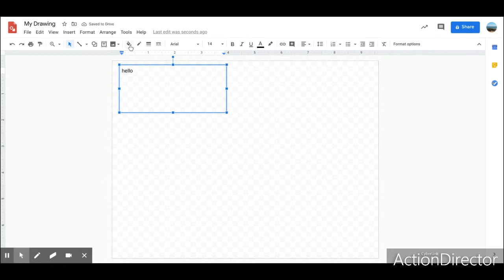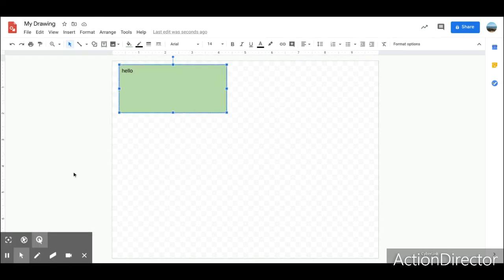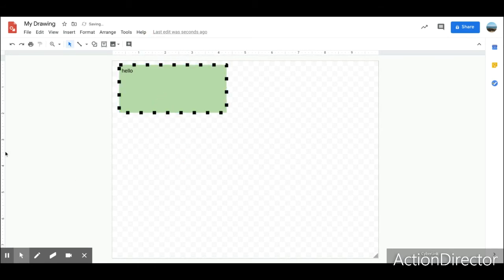In the text box, you can make it a certain color. You can make the border a certain color. You can make the border dashed. You can also make the border thicker. You can delete something by clicking on it and pressing backspace.